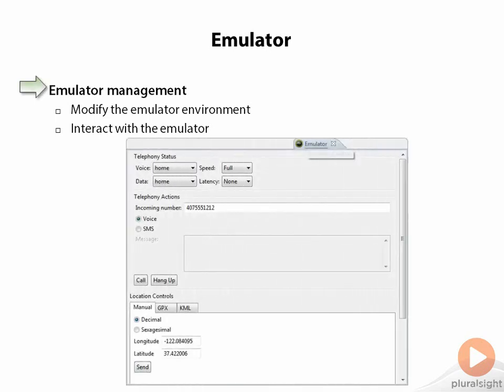DDMS allows us to very directly manage and interact with the emulators, which allows us to use the emulator to even more effectively test our applications. In fact, there are some things that we can test with the emulator even easier than we can test them with a real device. Because one of the things that the emulator, or DDMS, lets us do with the emulator is actually modify the emulator environment.